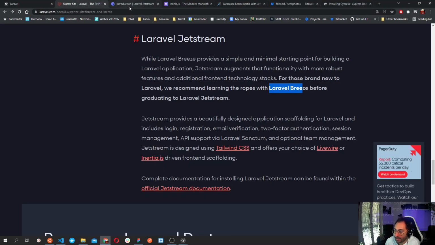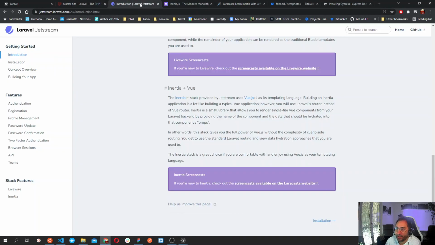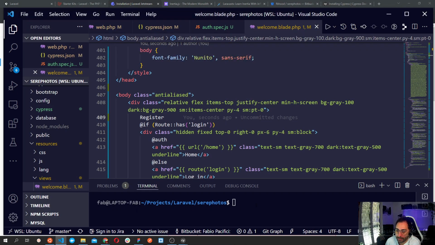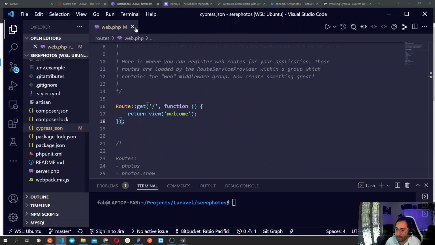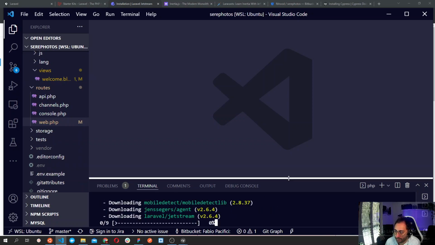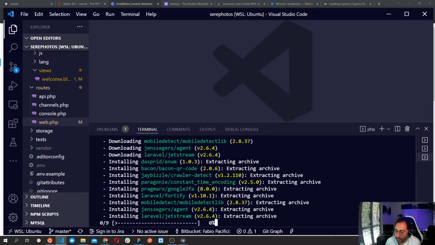But since I don't want to leave you without writing something, let's first test this Jetstream. So let's install Jetstream and see what happens and what we got. So this is the composer command, and then we should run this command. Okay, so go back to this VS Code, and then let's install Jetstream with composer. It shouldn't take much.